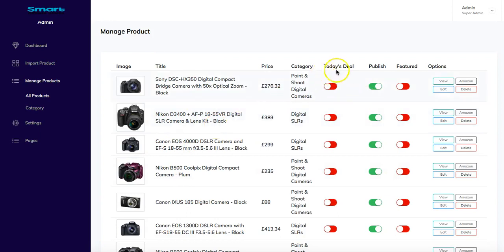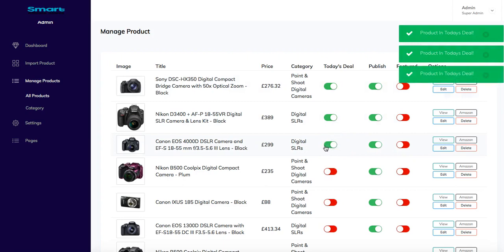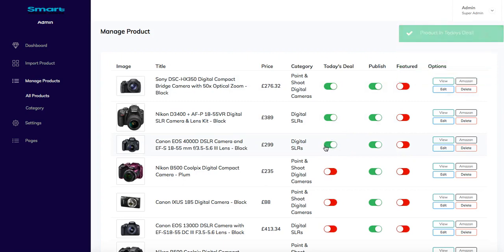We imported a few of them just now, and those have been published here in the manage product section. Now here's a today's deal feature, which allows you to give special priority to some of the products and make them today's deal. Let's say there is a particular product that you want to put emphasis on, say you're importing something from your ClickBank account and you'd like to make it a deal for the day. This is where that feature comes in.